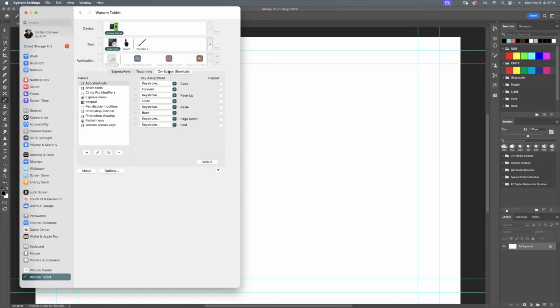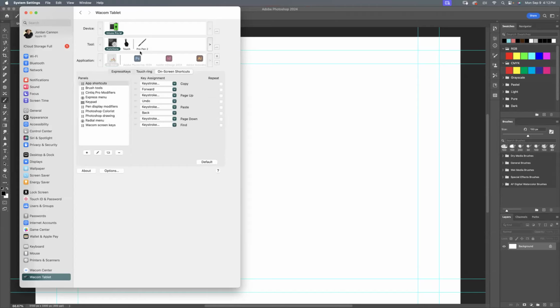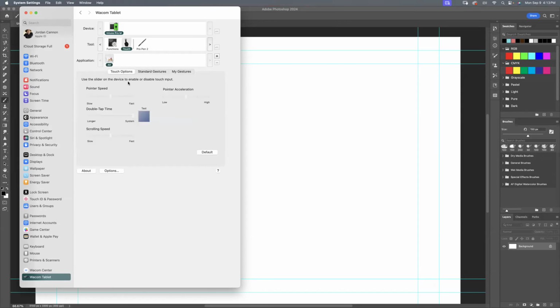If you want to get into those nitty gritties that I mentioned but I'm not going to go over, you can go through all your on-screen shortcuts, brush tools. There's a lot that you can customize, but I personally don't think these are going to be necessary. So functions in Intuos Pro is how you change your express keys, touch ring, and on-screen shortcuts. If you go to touch, this is how you can change the touch modes of your tablet.